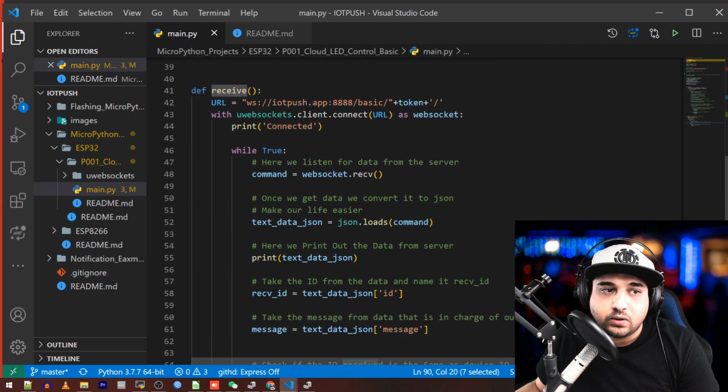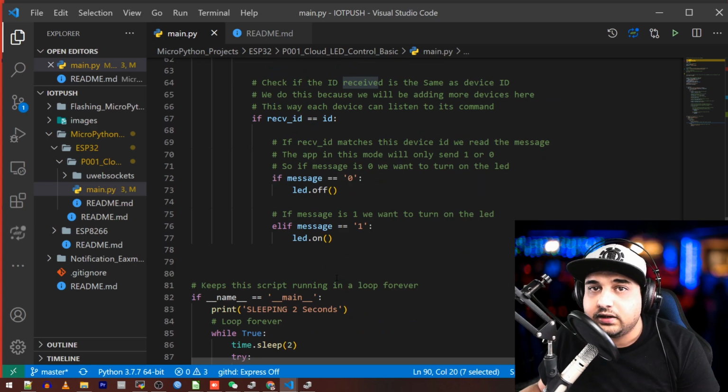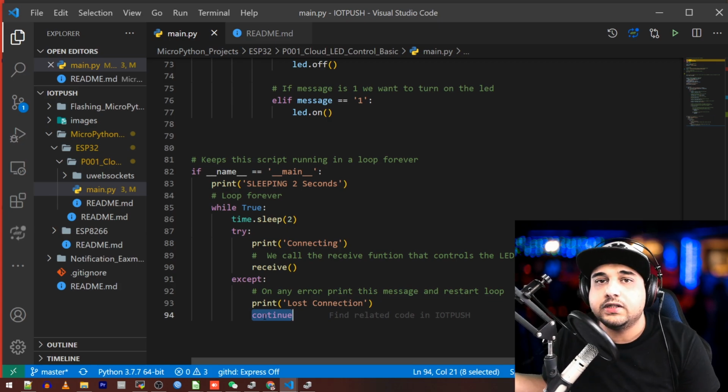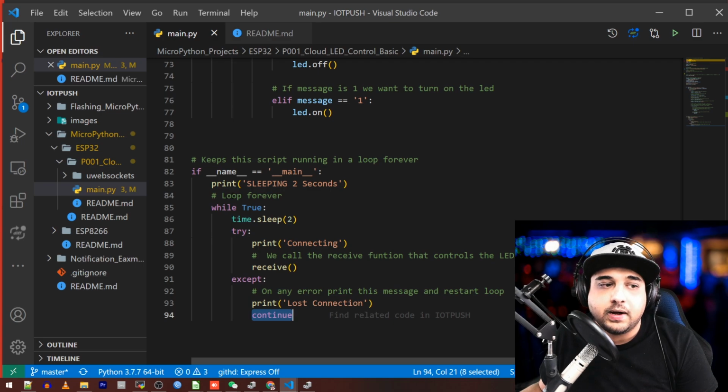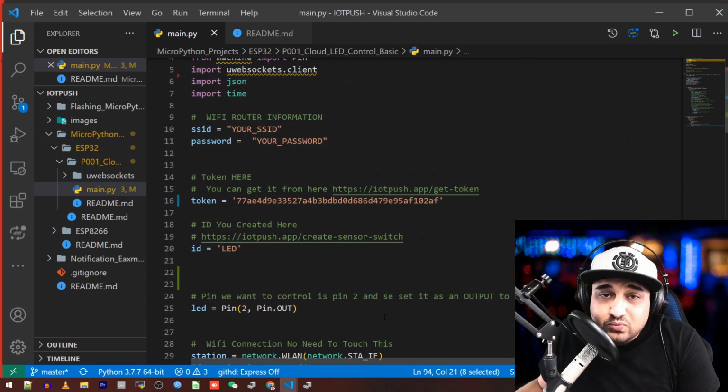Here it's just going to run this code that we just covered on receiving data and checking if the ID is correct, and then turning the LED on or off depending on the message. Except, again, like I mentioned, if anything happens, then just print us a lost connection and continue. Don't break. So don't stop the program, because if it stops the program, you have to reset it. So we just tell it continue, and it'll come back up here. And it'll sleep for 2 seconds, connect, and start receiving data. If anything happens, it lost connection, boom, it goes here, and it tells it, okay, lost connection, continue again. And that's the reason why we set that up here. And it's really that simple.